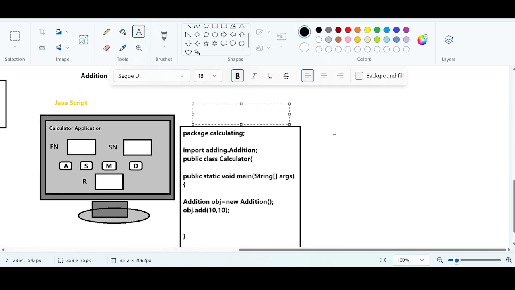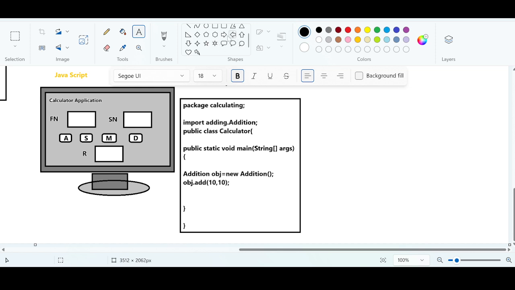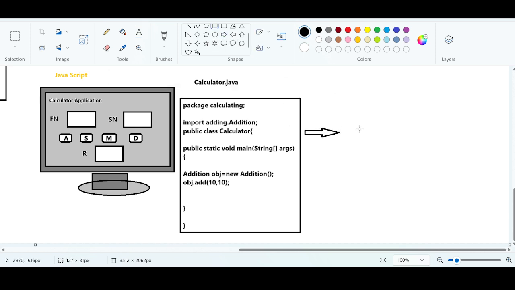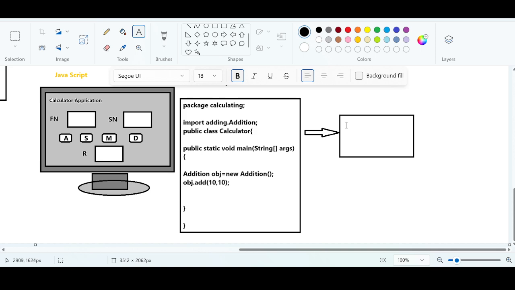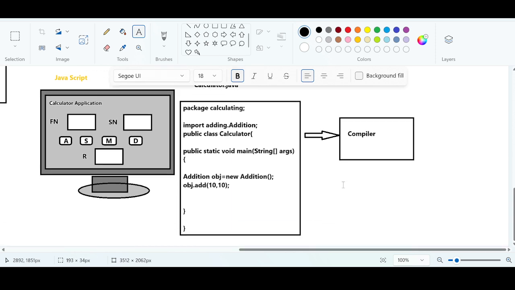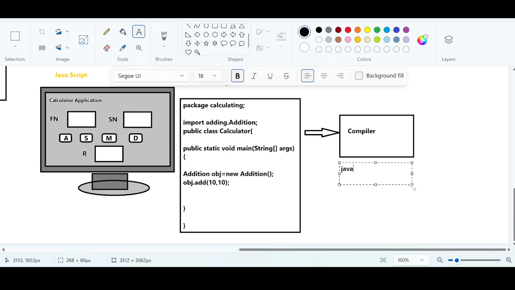Since it is a package, it has to be saved as Calculator.java. So this is how we need to save this, right? Followed by what? The compiler will come into the picture. What is the typical command for the compilation to activate this compiler? javac -d . Calculator.java, isn't it?